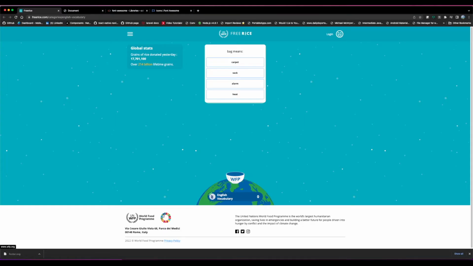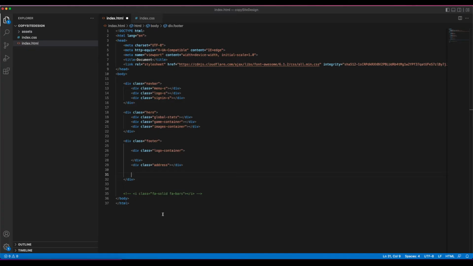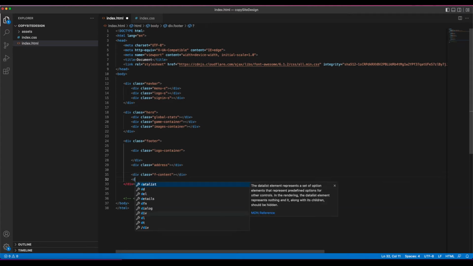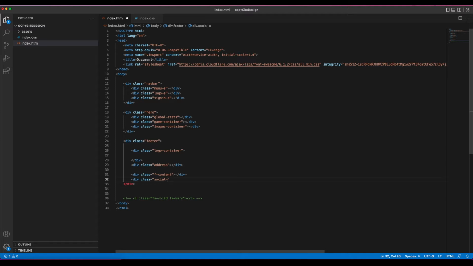For the right side, we have just some random text. So we're going to do F content for footer content. And then we've got social icons. Social icons, yeah, that's fine. Okay.